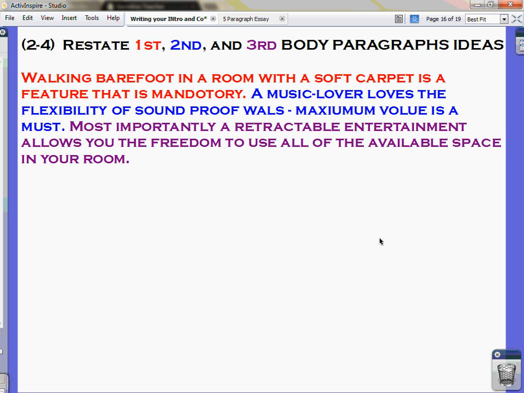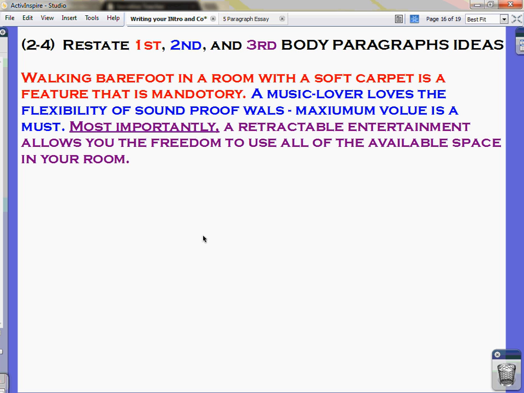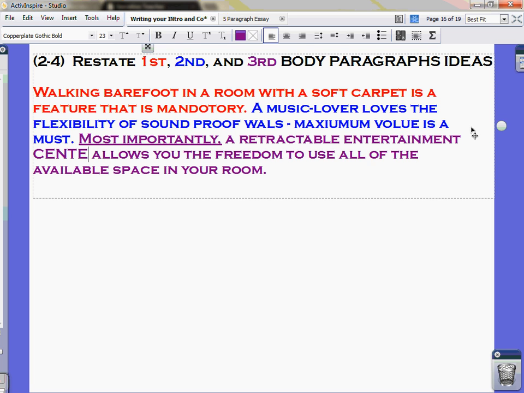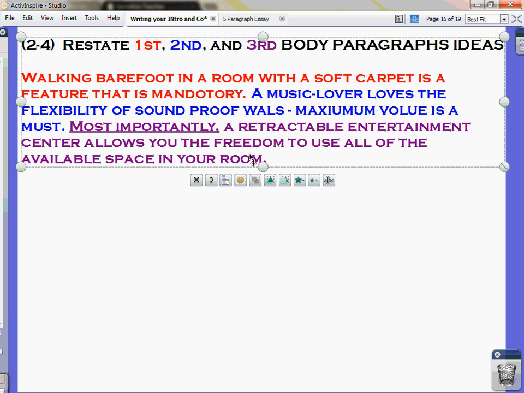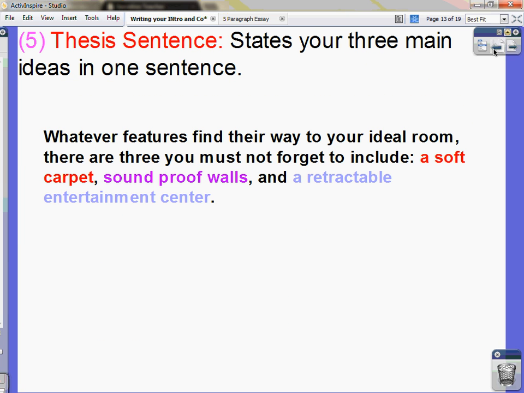A music lover loves the flexibility of soundproof walls. Maximum volume is a must. That's my second body paragraph. My third body paragraph, most importantly, I used a great transition word right there. Most importantly, that's a great transition word that you should probably try to include in your essay. A retractable entertainment center allows you the freedom to use all of the available space in your room. That way you don't have to have a lot of furniture, Miss Malin. Bam. So that's my first, second, and third body paragraphs. As you can see, I got my soundproof walls, carpet, soundproof walls, retractable ceiling.